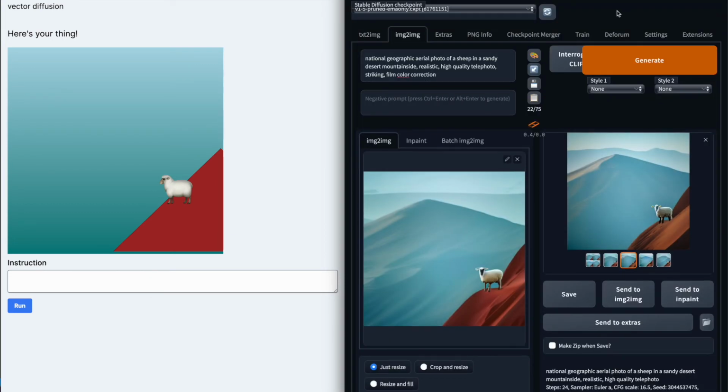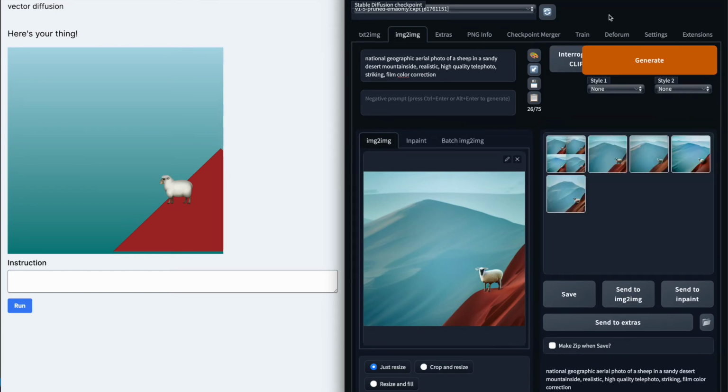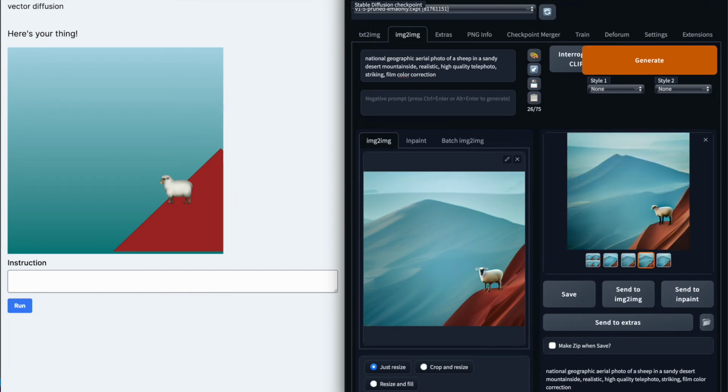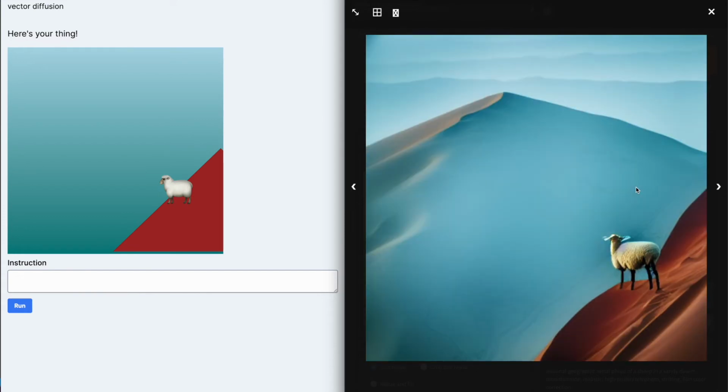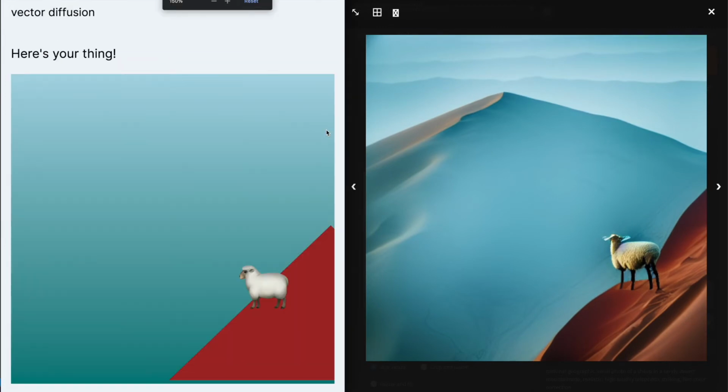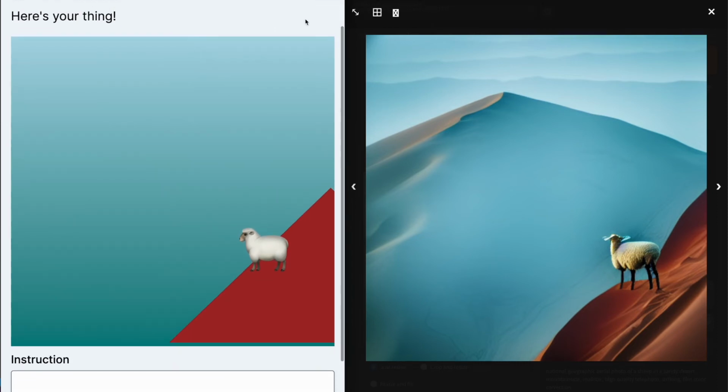I'm gonna try get some colors in, so I'm saying striking and film color correction. Ooh, God, these are so good. I like this one because the sheep's kind of gazing out at the mountain. I think this is the one. Amazing. So again, let's just compare input to output: 5 minutes of work, and I've gotten exactly what I wanted here.